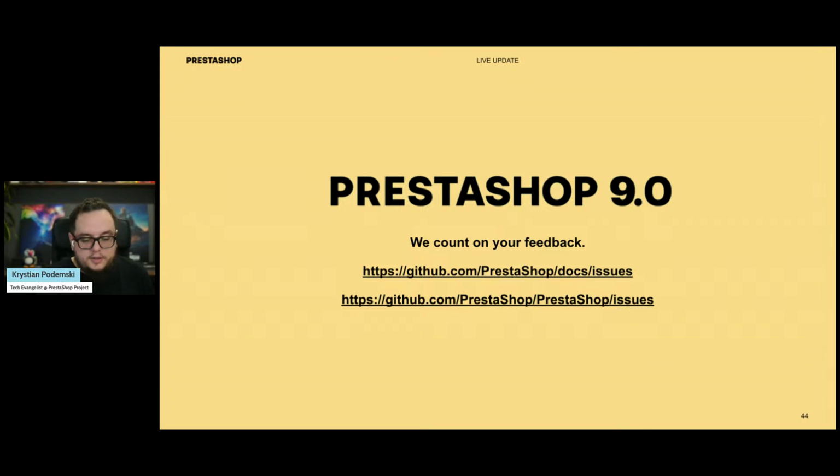And given that there's really quite a few changes deep under the hood, for example, those related to the Symfony migration, where we changed the way the back office is being rendered to you, and many other changes under the hood, there might be some issues that are simply bugs and you cannot do anything with them. So we count on your feedback.